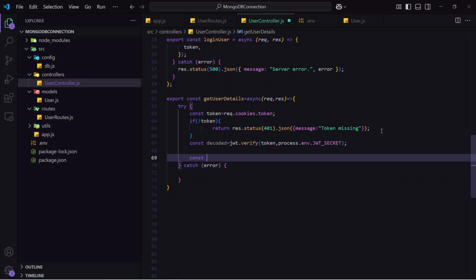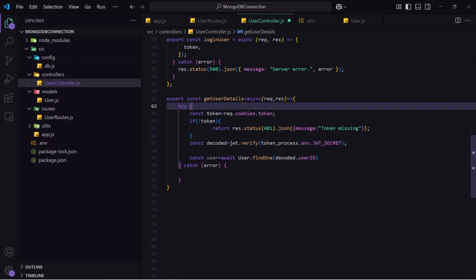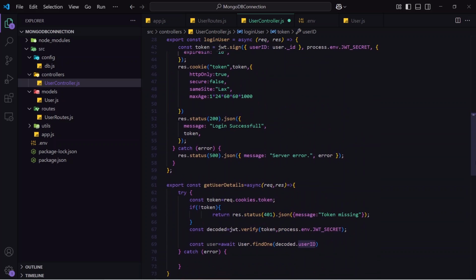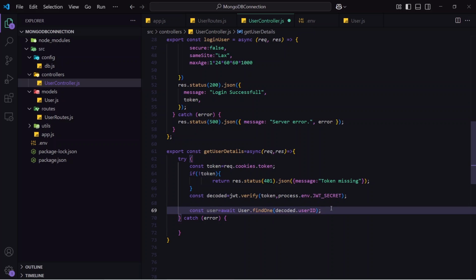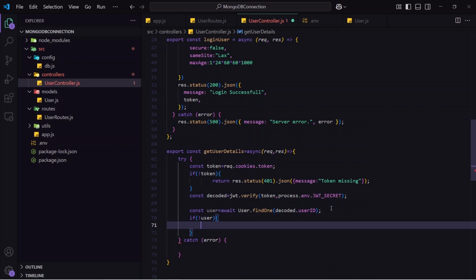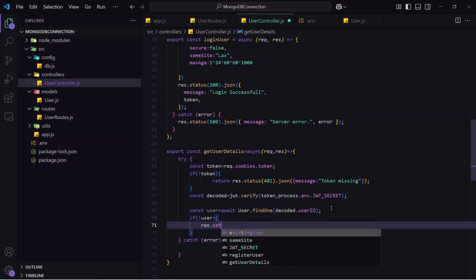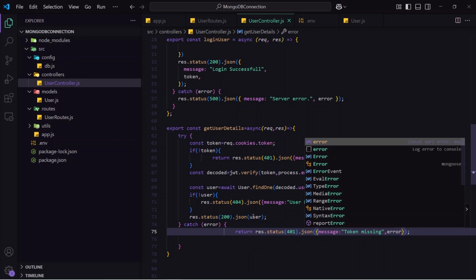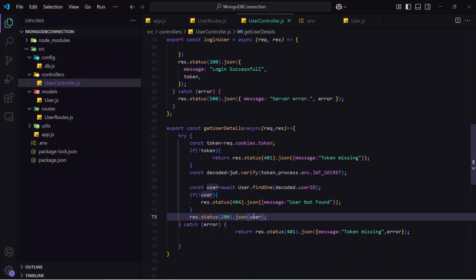Okay, then I can again write const user, and here I will write await, again use my model.findOne so that I can find the particular user. It is the same as what we have stored at the time of login, so it will fetch that user. You can see here we are storing the user ID, so here we are verifying it and getting it. Now again, I can add a condition that if user is not present, that is we don't get anything, so I can just return here response, and I can pass the user data inside this user. Otherwise in the error I can pass the same thing. Okay, fine. So our get user details is also ready.